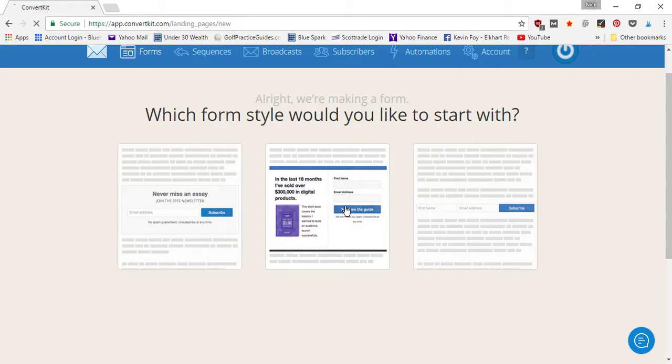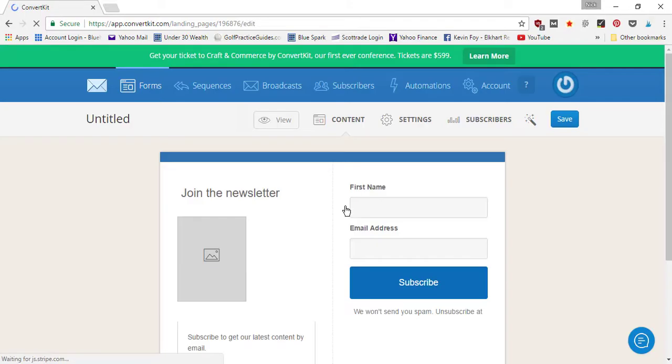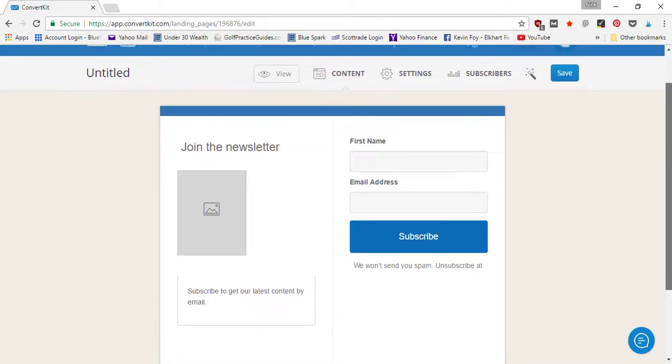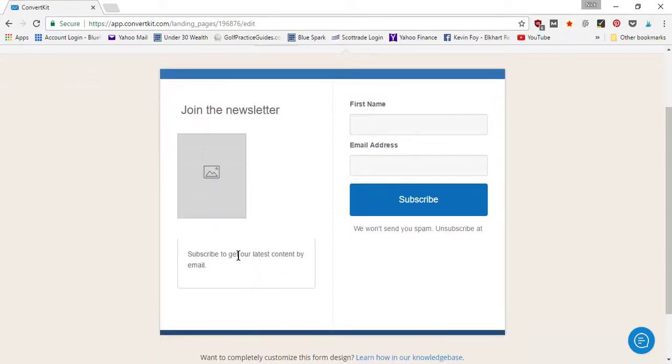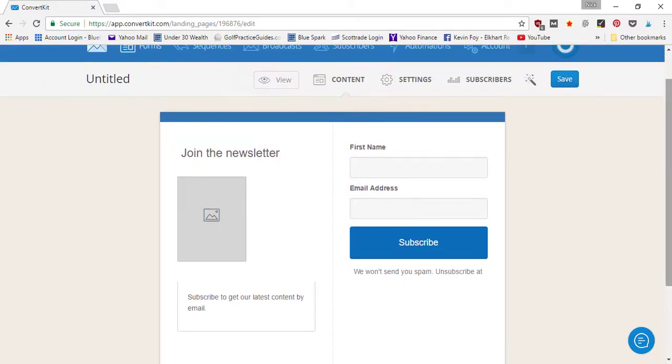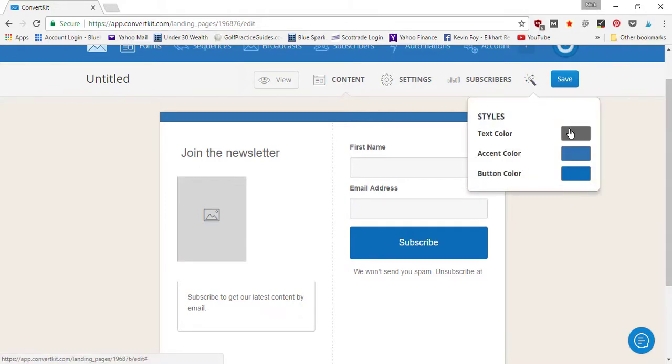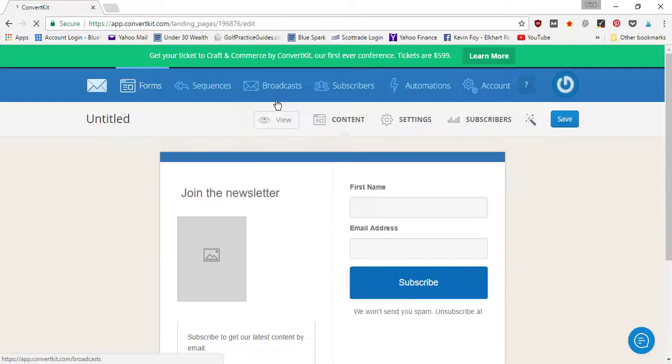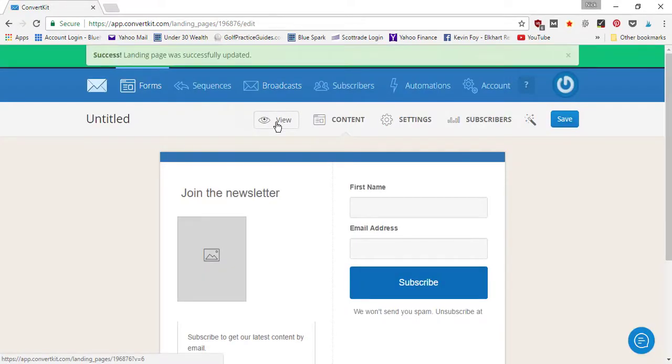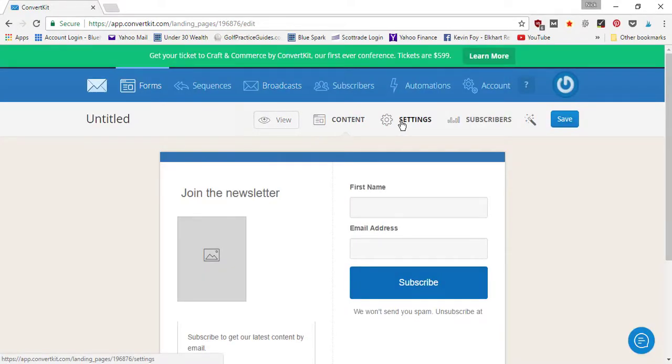So let's just pick one to open up the same page that we've been looking at. So here is where you'll customize it. You'll give a picture, a heading, and a description. And then if you click on the wand here, it will let you choose text color, the accent color, and the button color if you want to customize these things. So again, click save, and then you can click on the view tab to view your form to see what it looks like live as an example.